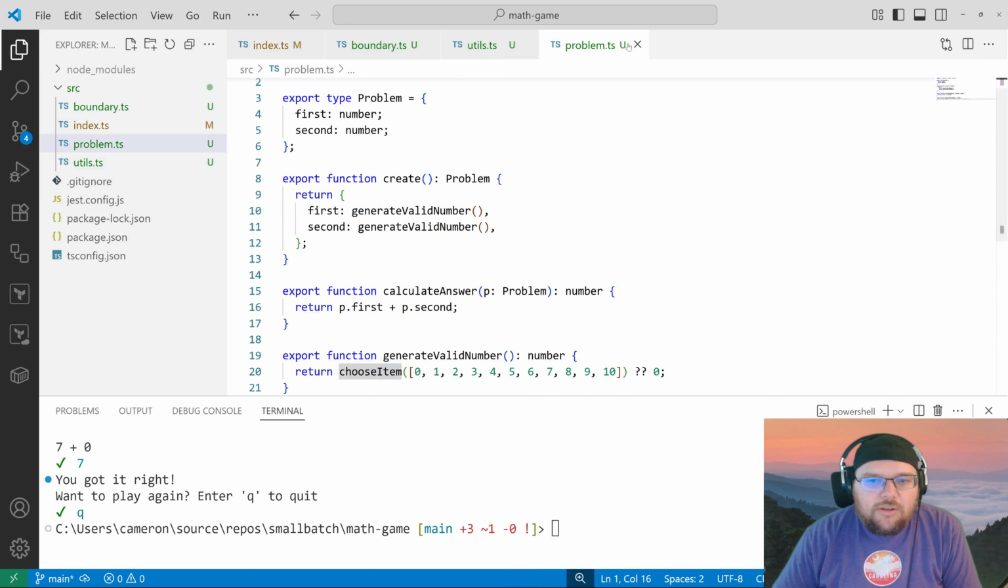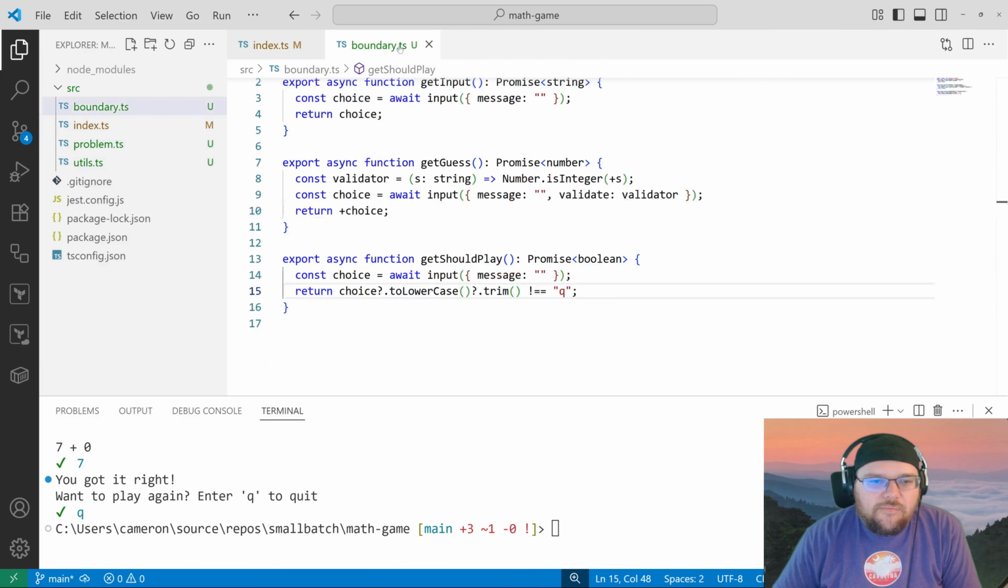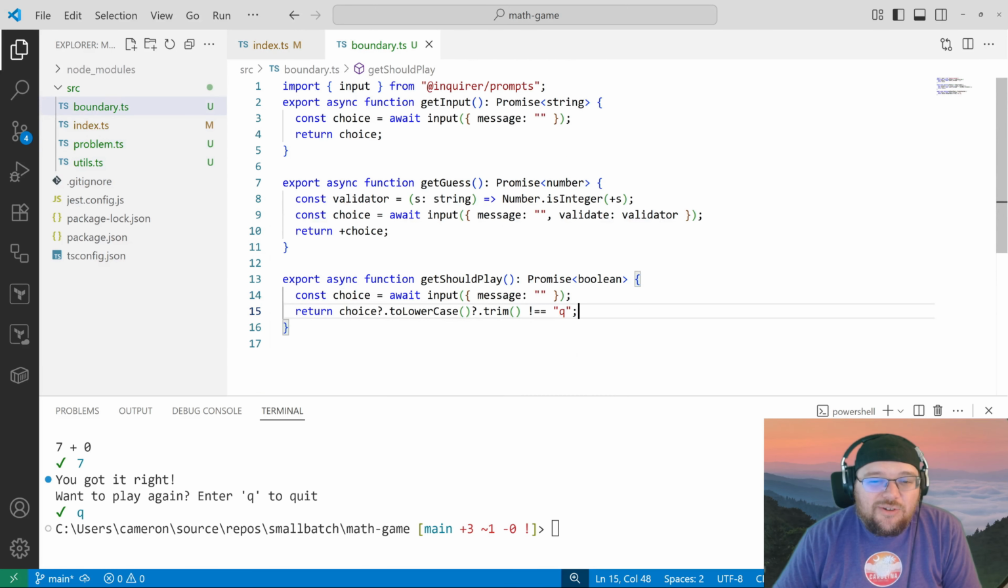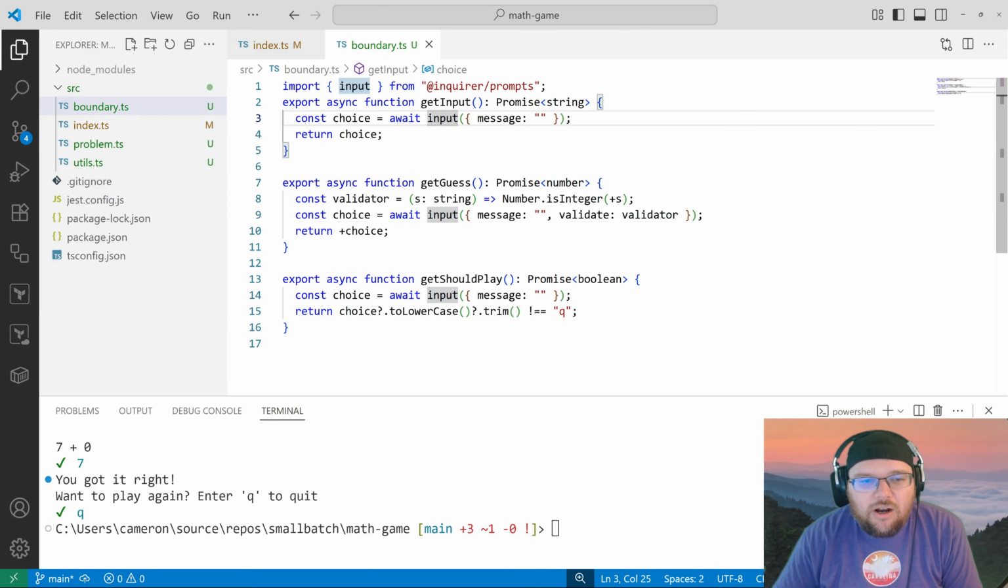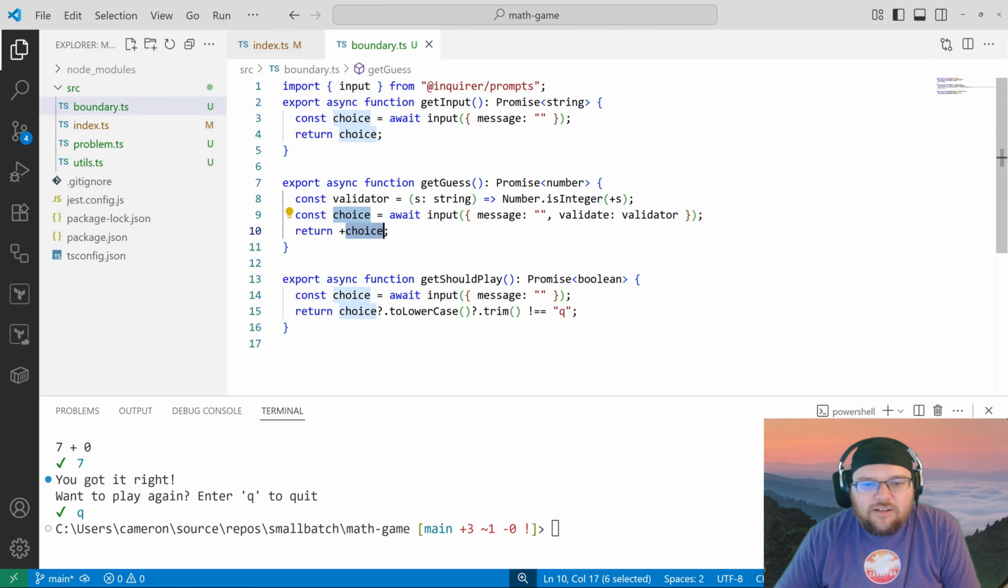We already talked about problem. We already talked about the utils and boundary. I mean, you could unit test this, but there's not really a point because the minute you mock out the input function, right, that's coming from inquirer prompts, you don't really have any other business rules. It would essentially be like, am I converting this into a number correctly? Well, you'd about have to because there's no other way to implement the type signature.